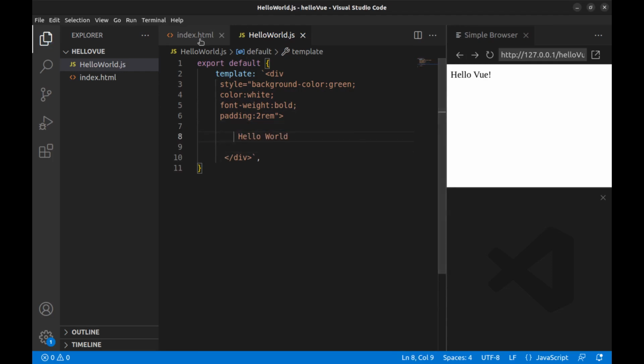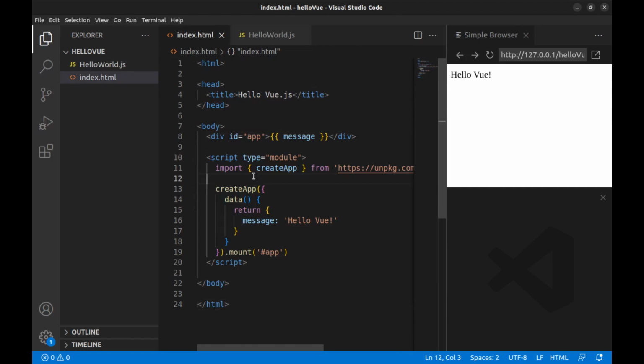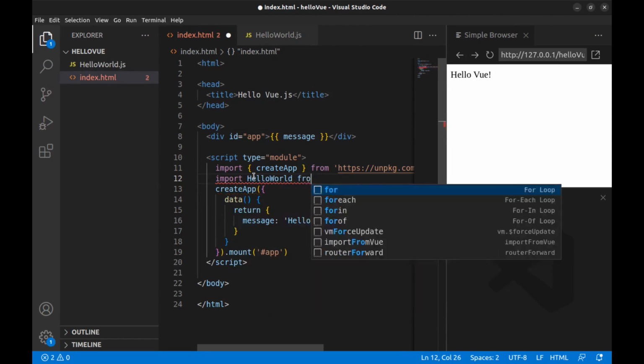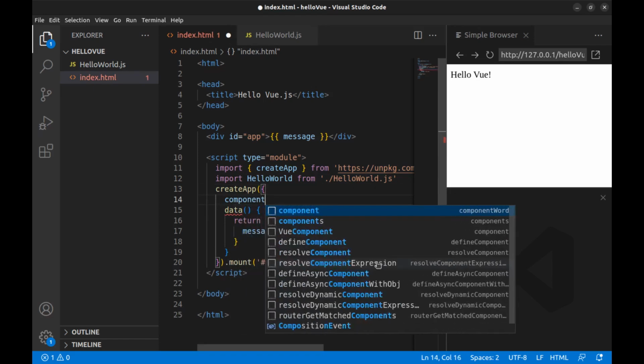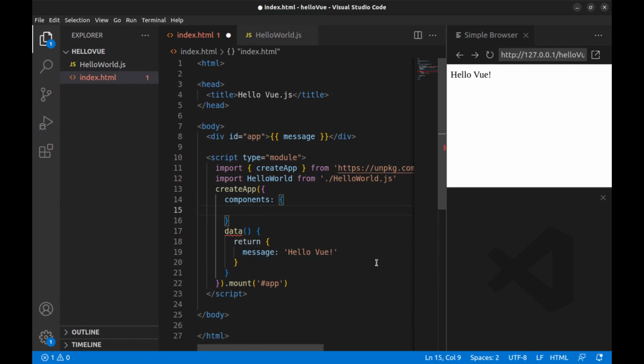Okay. Then import it here. And add it to the components. Then we can use it in templates.